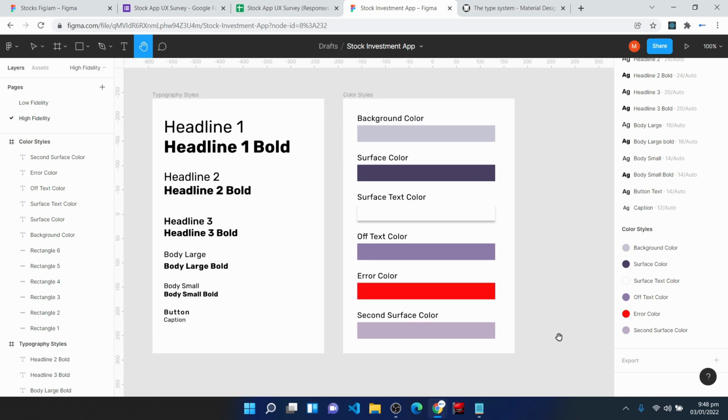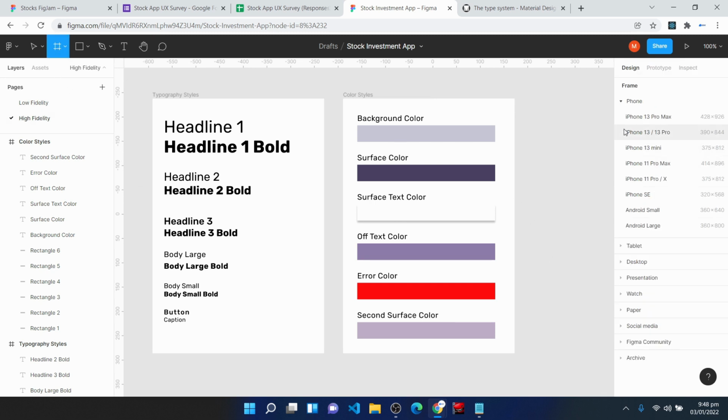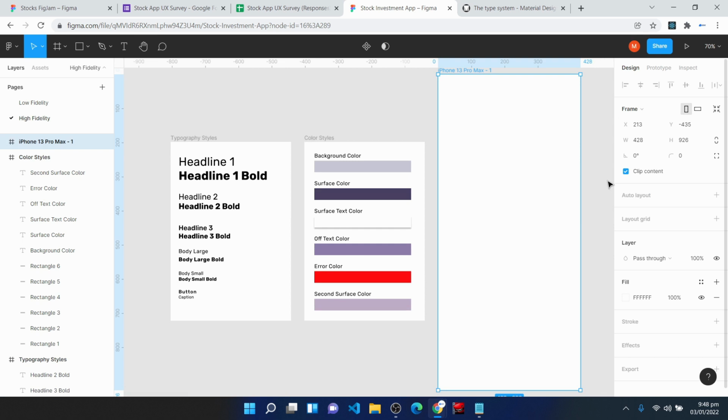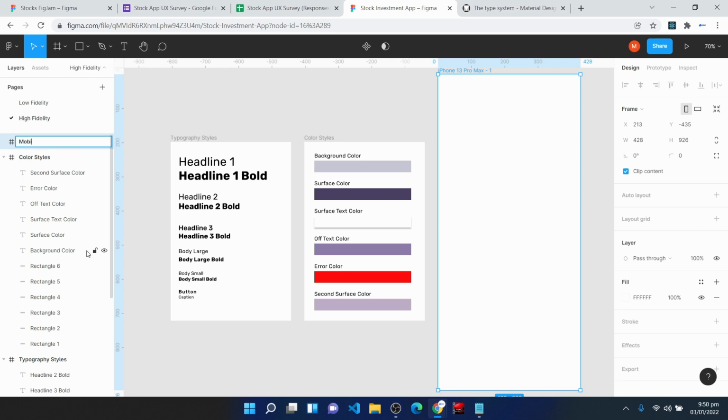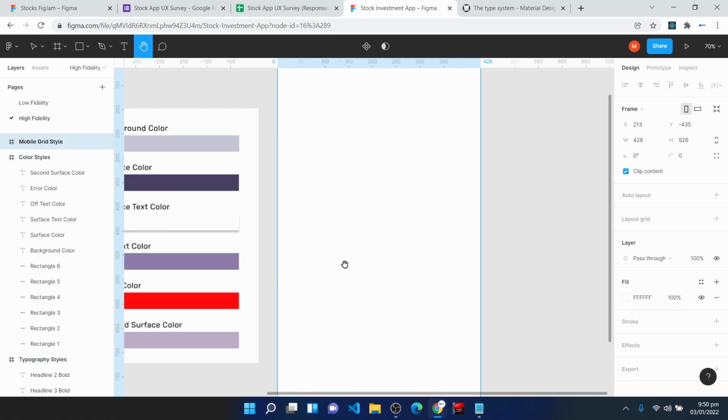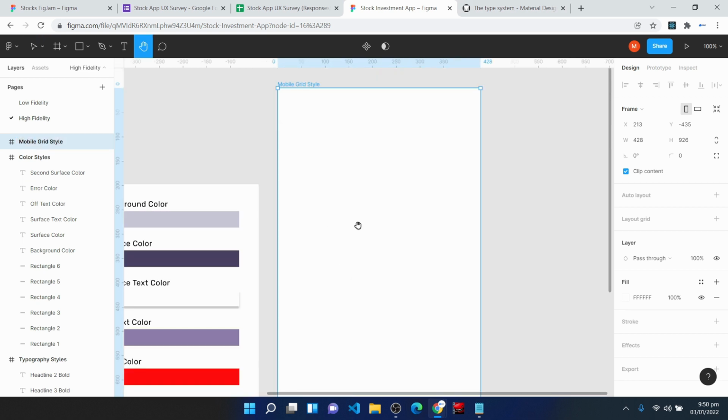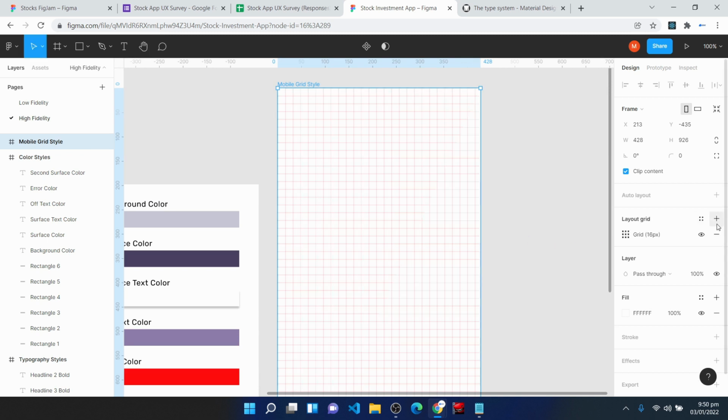The next thing I'd like us to do is to go ahead and create the grid style that we are going to use for this project. So to do that, I would use a mobile layout. I would use the iPhone 13 Pro Max layout. So I would have the iPhone 13 Pro Max layout here. I would rename it to mobile grid style. I would zoom in to this point. I would keep it selected. Then I would add a layout grid property to it, just like that.